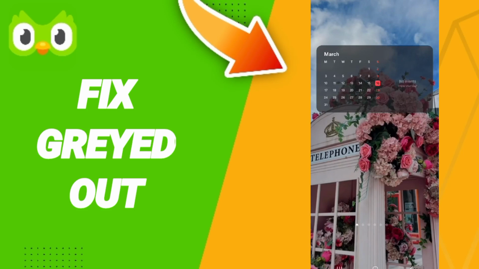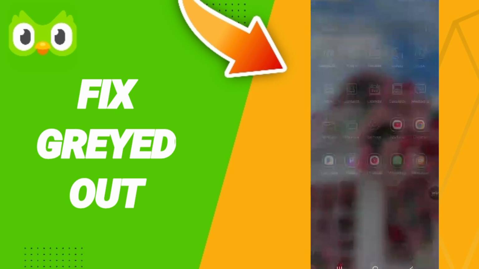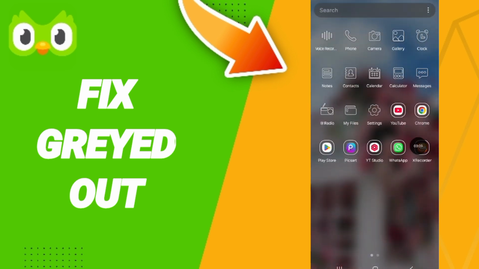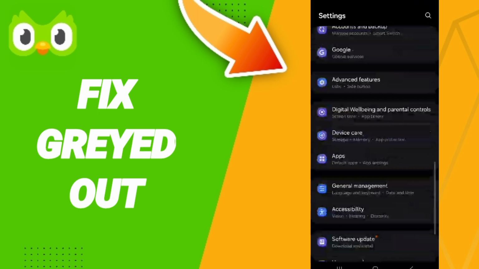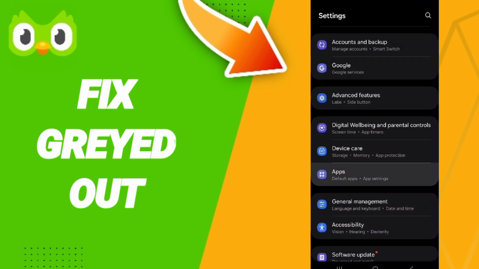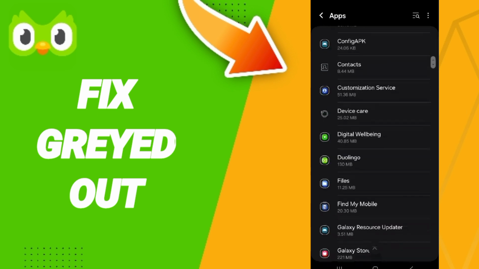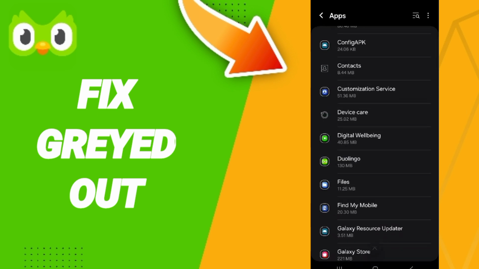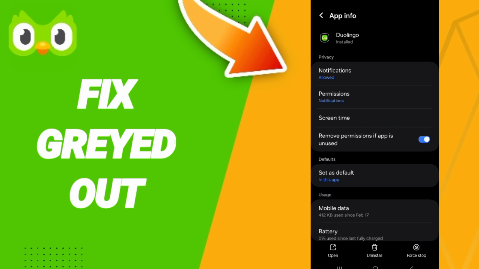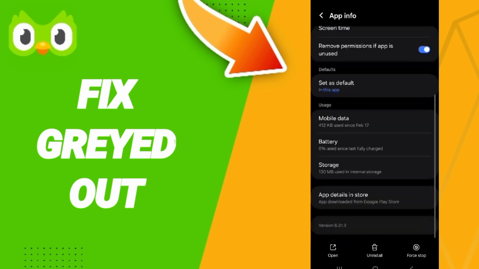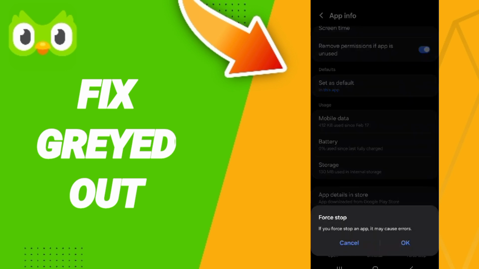Today we'll talk about how to fix the problem of Duolingo being grayed out in the application. We go to settings. Here we click on apps, default apps, app settings. Then here you will search for the Duolingo app. On this app info page, we click on force stop and we click OK.